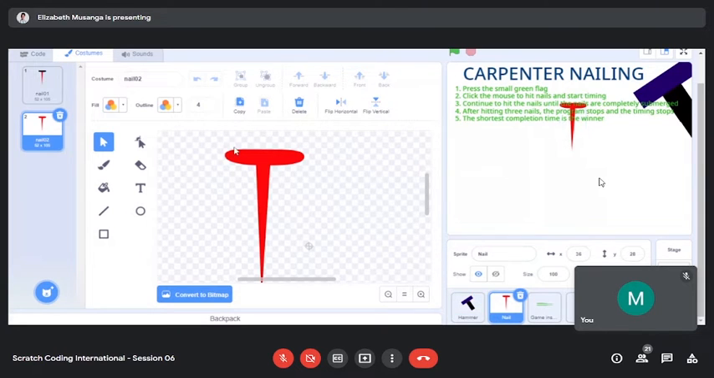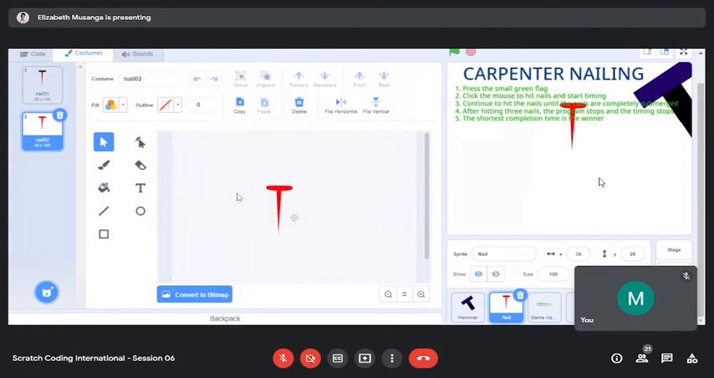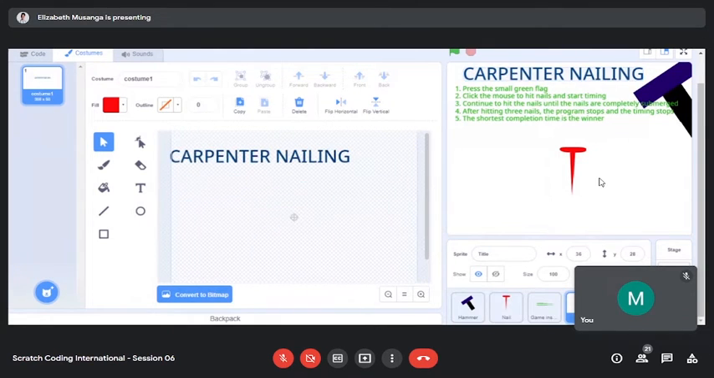So let's put it somewhere that it won't be blocking the instructions. So you highlight and then, yes, there. So when the game is starting, at least we'll be able to see where the nail is, where the hammer is, and we can also read the instructions well. So there we go. Then you have the game instructions well placed, and then we have the title of the game, which is Carpenter nailing.